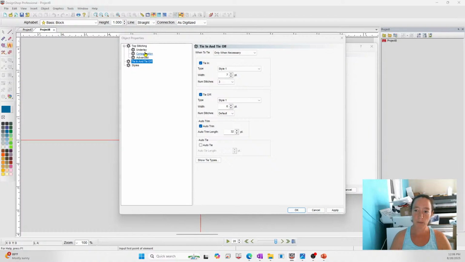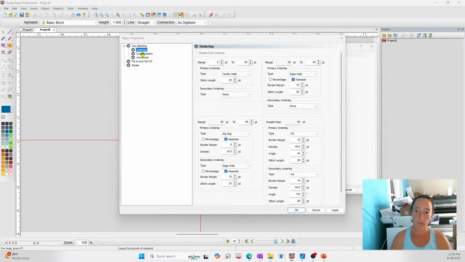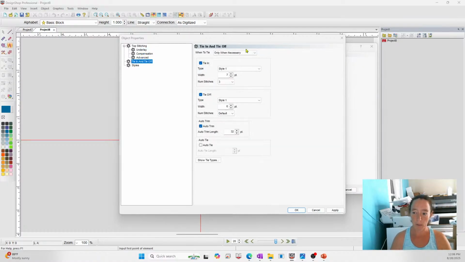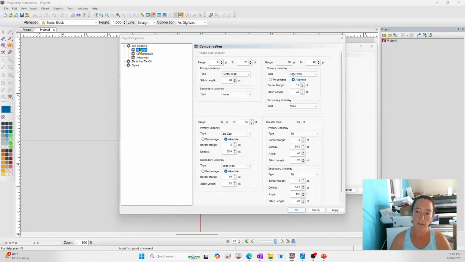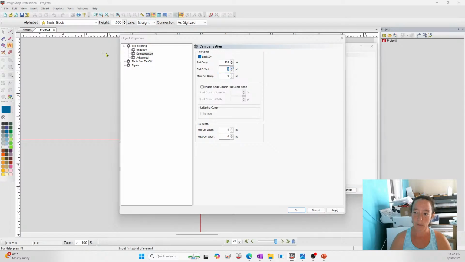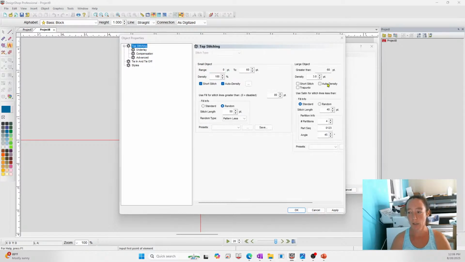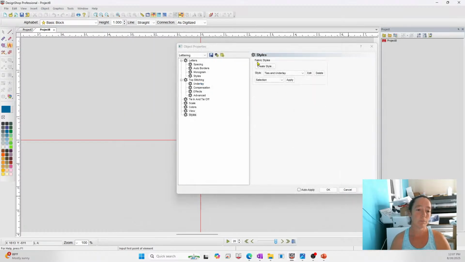I specifically set my own underlay properties and my own knot preferences, and turned on the auto trim to 25 or something like that. And then I like a style 5 knot. So anyway, I changed all these to be my personal preferences, adding a little bit of pull compensation, having specific underlays and things like that. And I save that as my own type.